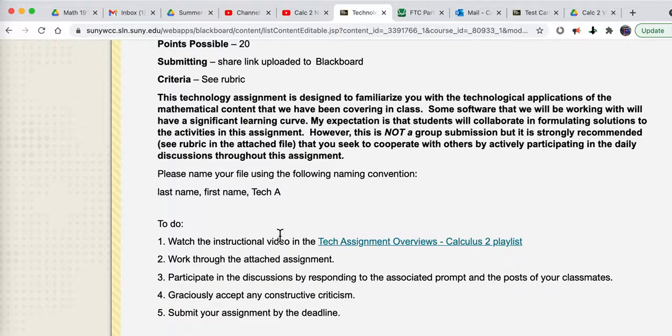But I'll summarize it by saying that the main idea, or at least my thinking behind technology assignments, is to give you a little bit of exposure to some of the different technological applications of the things that we're learning in class. Right? In a lot of ways, it's a visual representation that you wouldn't necessarily get with just using a regular TI calculator.